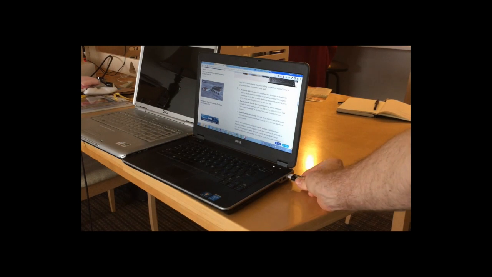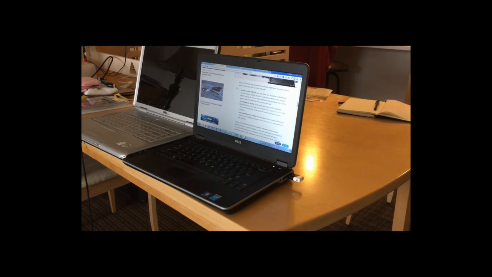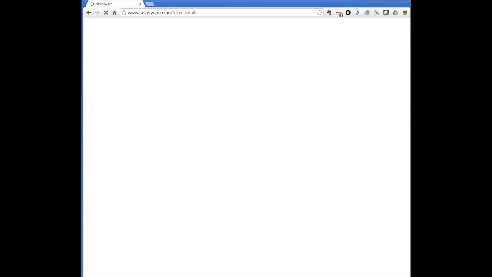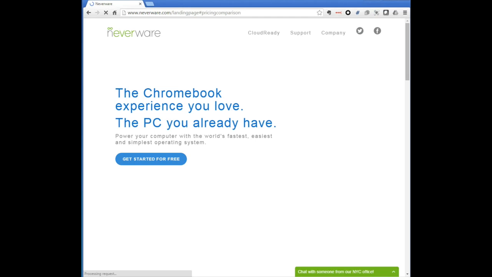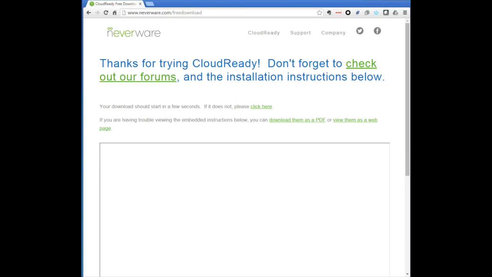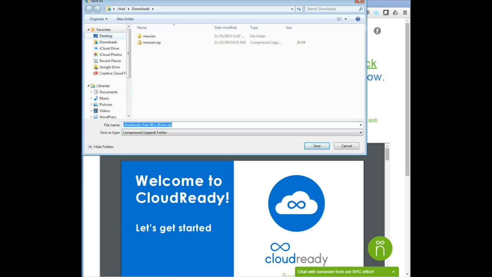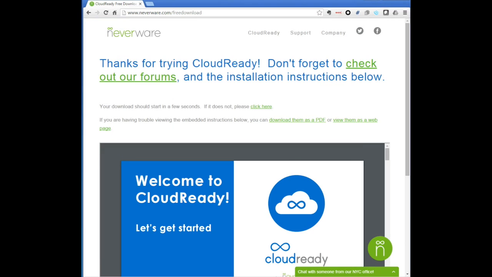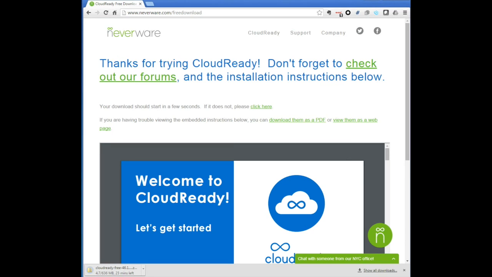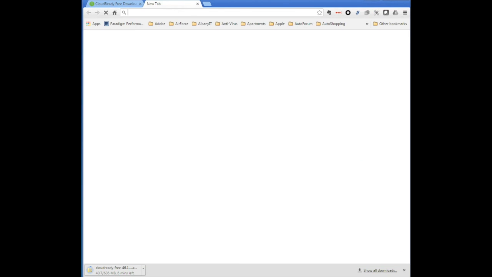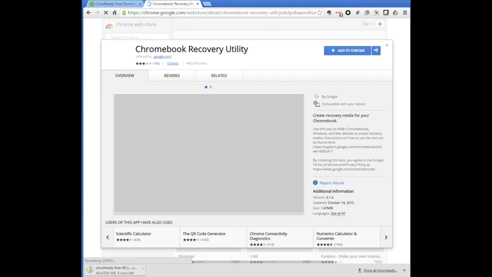Okay, we're going to be inserting our USB flash drive into the computer which we're creating the image on. So go to neverware.com and download the image to your desktop. Wait for that to finish. And meanwhile, install the Chrome Recovery Utility from the Chrome Web Store.